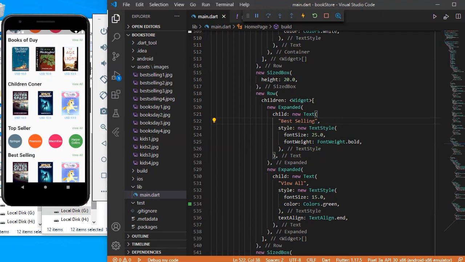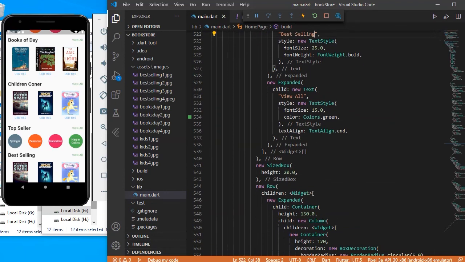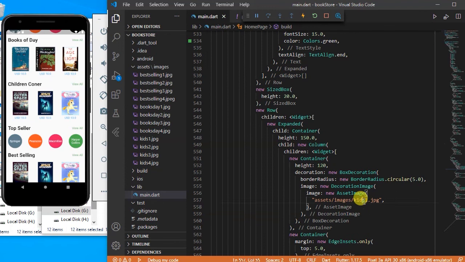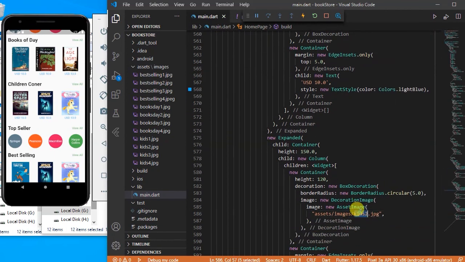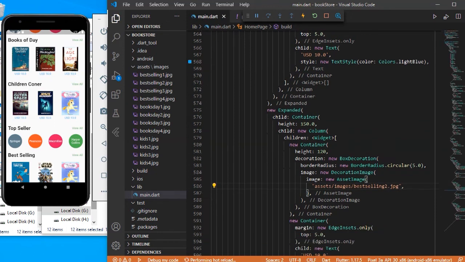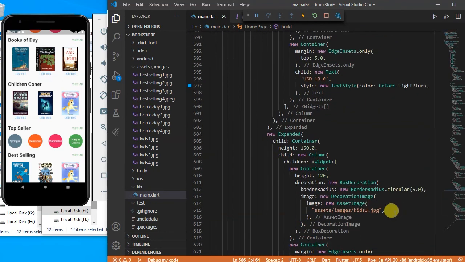Now this is almost completed. Here, best selling one.jpg. I should check every image so that they are not broken, because previously they were broken. Best selling 2. This should change again. Yeah, this is changed. And best selling 3. These 4 pictures, 1, 2, 3, are useless. You could delete these.